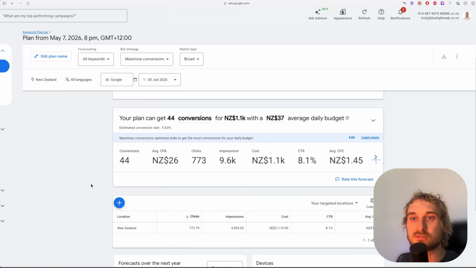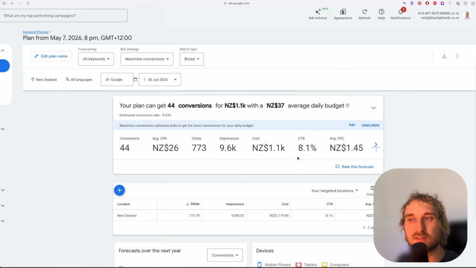Cool. So we have to wait a little bit for it to load, and when it's finished loading, what we get is: your plan can get 44 conversions for $1,100 with a $37 average daily budget. Very, very cool. So that gives us an estimate. $1,000 is going to get us roughly 44 conversions or 44 leads.